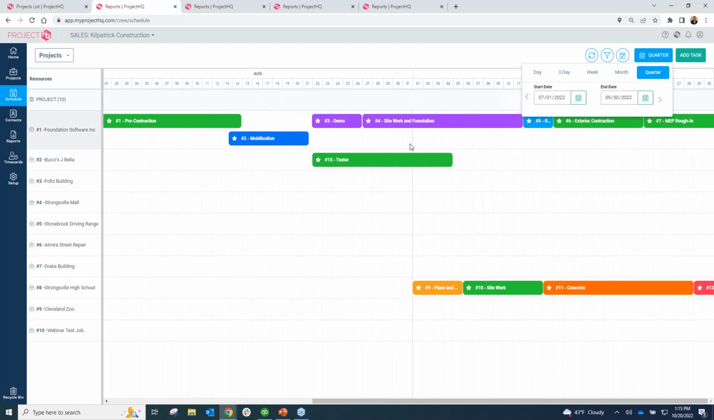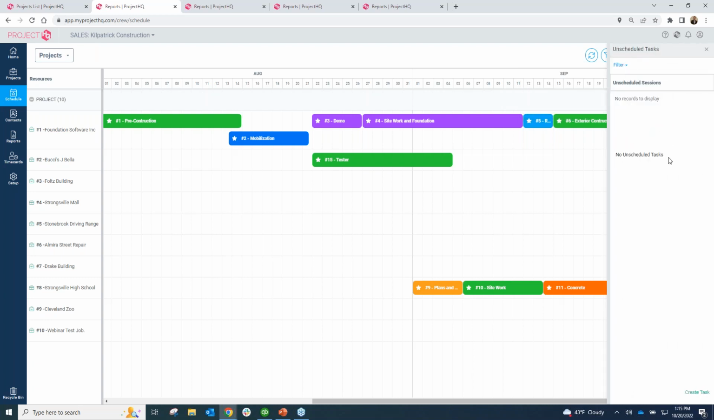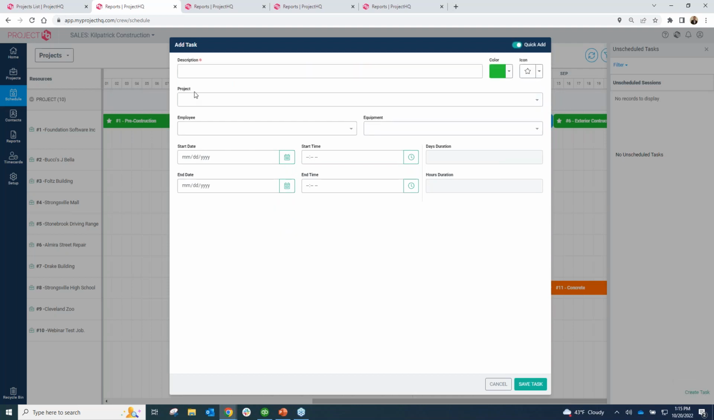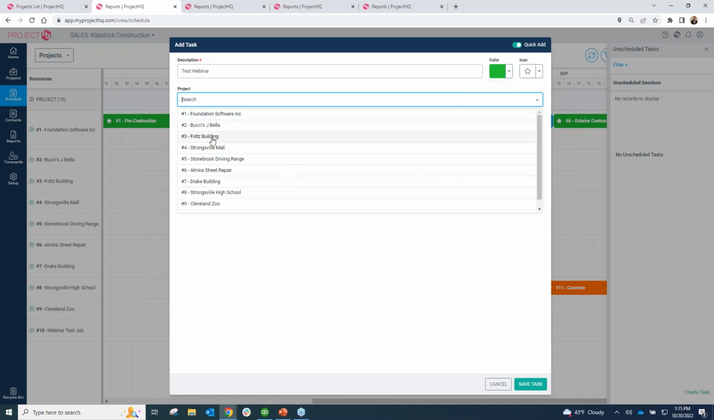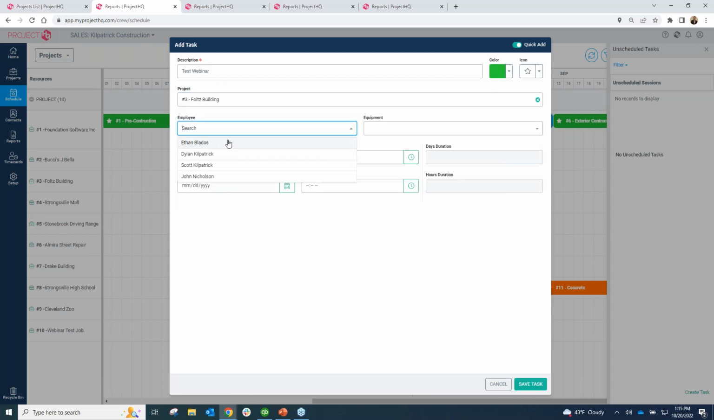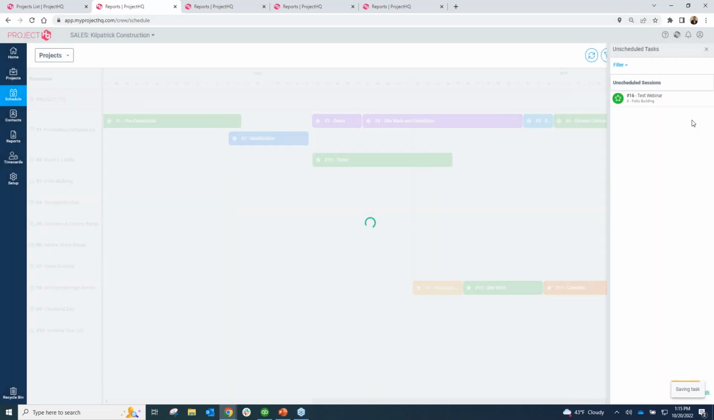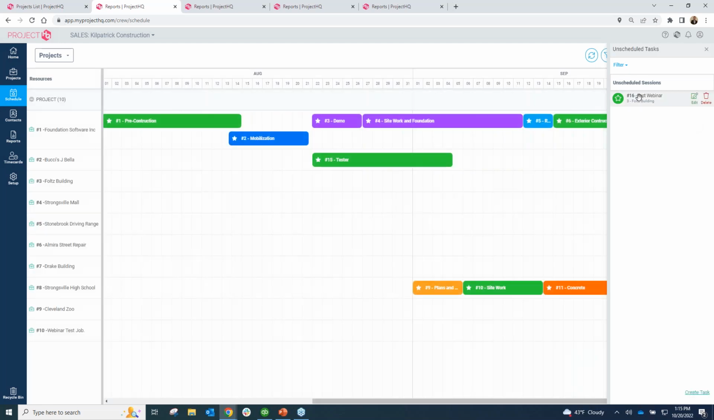You can schedule these out in advance, or you can use our unassigned task area over here, and you can create unassigned tasks. So if I created an unassigned task here, I can create a test webinar task, and I can say, okay, it's going to be for this Foltz building, and I can attach an employee here. This is just a quick add one, and I can save that, and then as the tasks come up, we can assign those as we go.